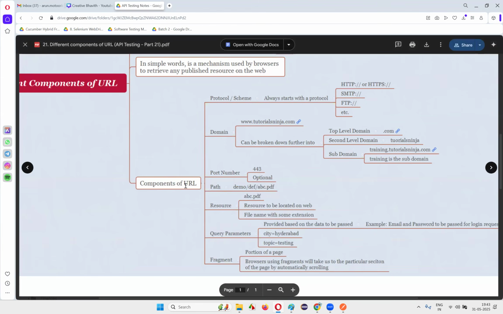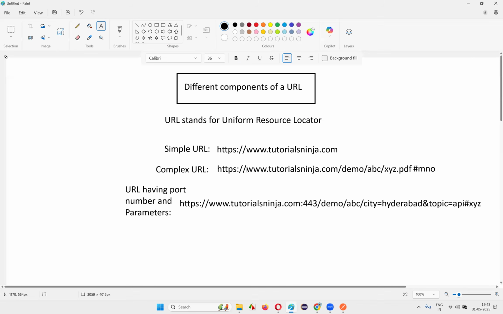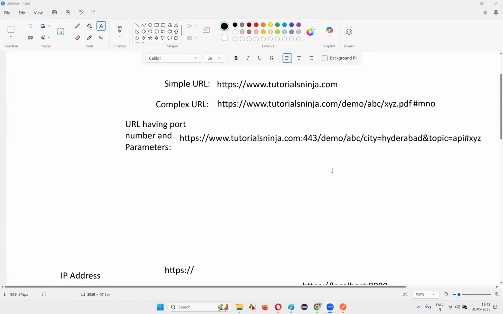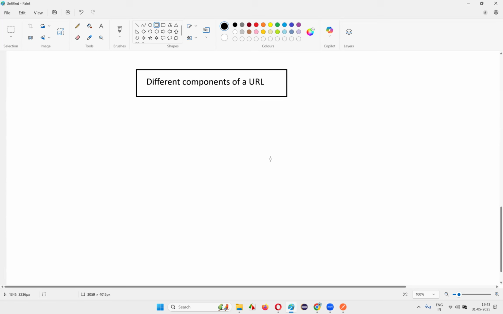Now let's understand the different components of the URL. When you break the URL into multiple parts, what are the different components that come up? Let's understand them. What are the different components of a URL, guys?